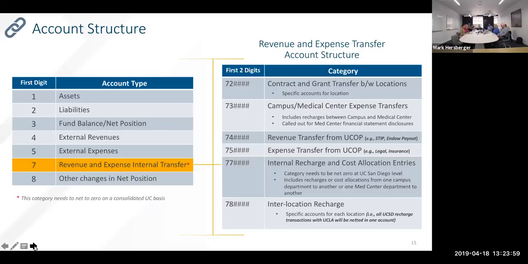Campus and medical center, those are two entities in the eyes of UCOP, and because medical center has their own standalone audited financials, they need to be able to disclose related party transactions, and so we are going to have to separately account for transactions between campus and medical center, so that will be different for us. There's a set used for when UCOP passes revenue to us, another set of accounts for when UCOP is passing expense to us, and then all of our internal recharge entries and cost allocations will start with 7-7, and they will need to net to zero.